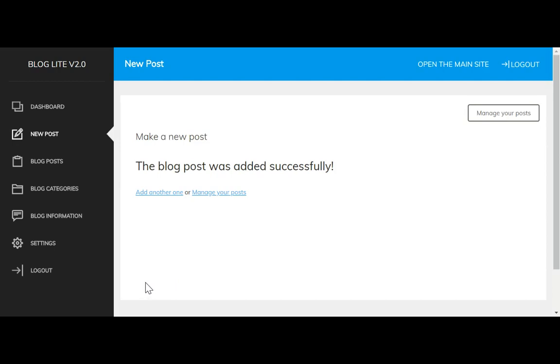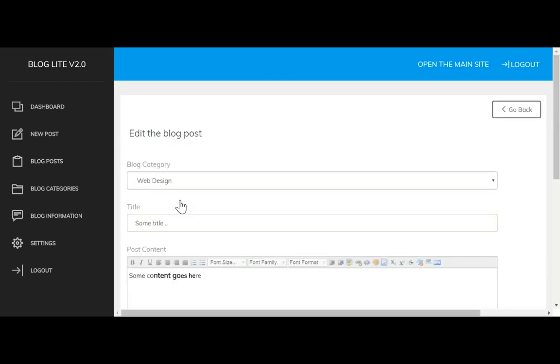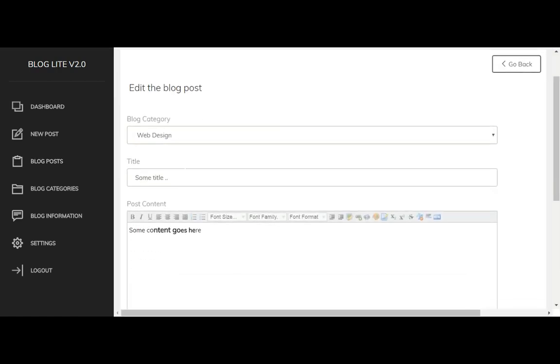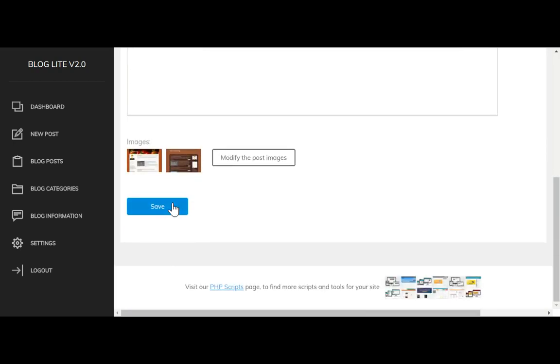Okay, so the next page is the blog post page. This is the page which allows you to see your current blog posts and to edit them. Here you can see the post we just did. You can choose to delete it or to modify it. Again, on the modify page you can change the blog category. You can modify the title and the post content if you wish, and save the changes.